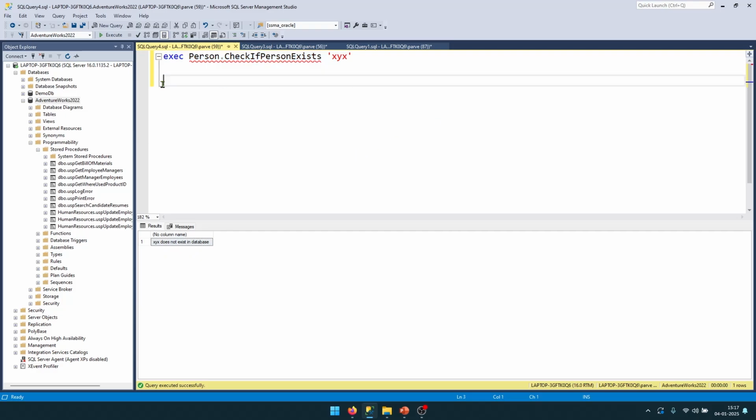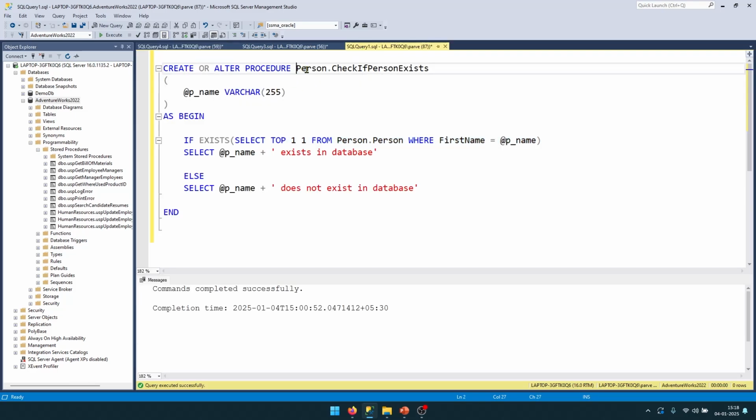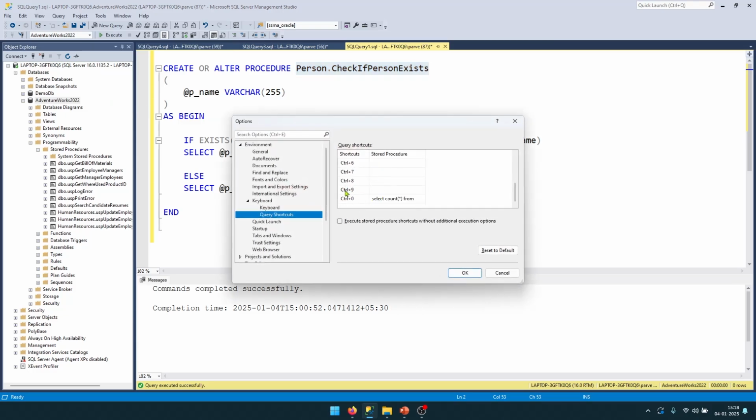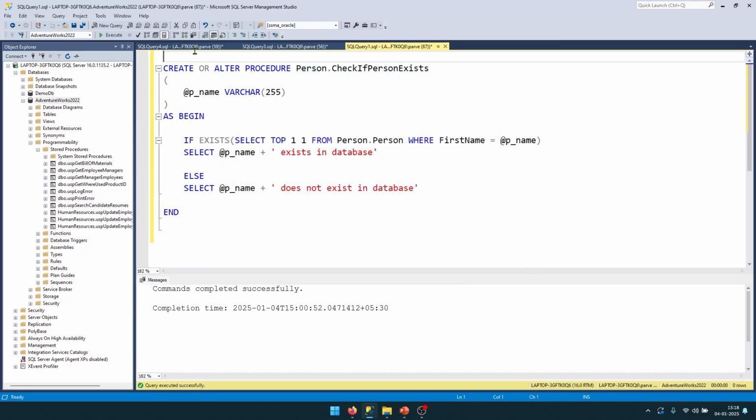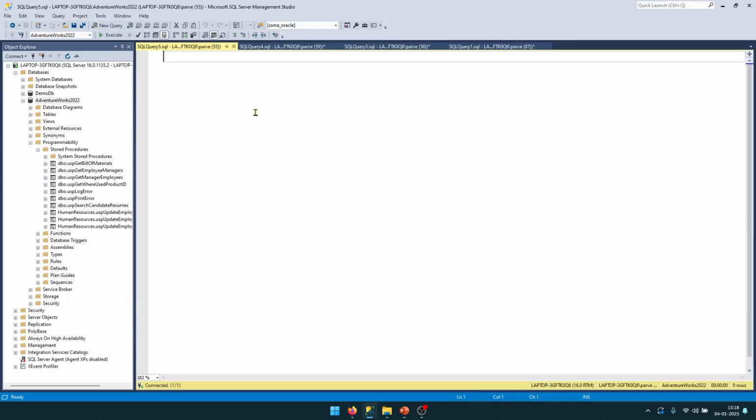Okay. So what I want to do is create a keyboard shortcut so that I will just type the name of the person and see if that person exists or not. We need to execute this particular procedure with the keyboard shortcut. So let me copy this and let me go to Options again. And this time let's use Control plus 9 and I will just provide the SP name here. My SP name is Person.CheckIfPersonExists. That's it. I will just say OK here and let me open a new query window again.